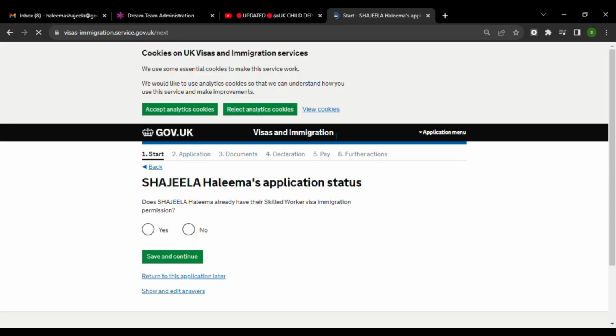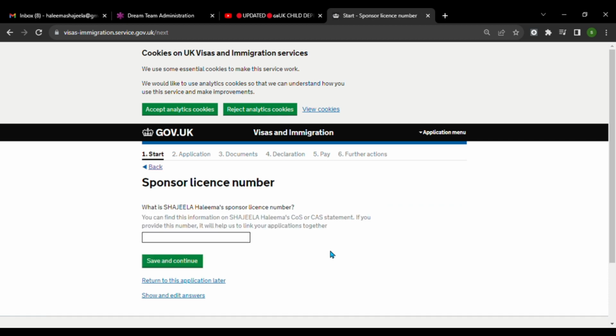So once save and continue, you can see Shajila Halima's application status. Does Shajila Halima already have their skilled worker visa immigration permission? For me, it is yes. If we type no, I don't know what will happen. We will not be allowed to bring our family. So always we have the immigration permission. Yes. Okay. Save and continue.